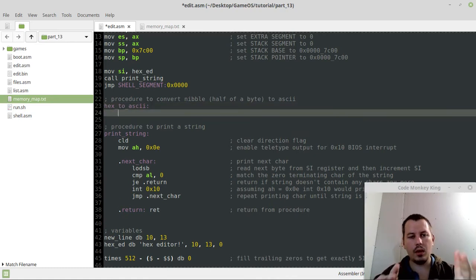Okay, so in order to make it work, we need to make sure that we have a nibble value in the AL register. So we want to say compare AL with 10. Now we need to distinguish between the digits and the letters: 0, 1, 2, 3, 4, 5, 6, 7, 8, 9, and then A, B, C, D, E, F. This is known as the hexadecimal numeric system.